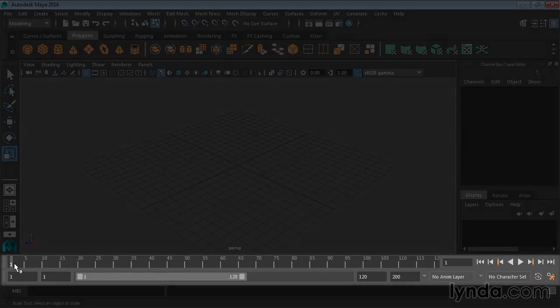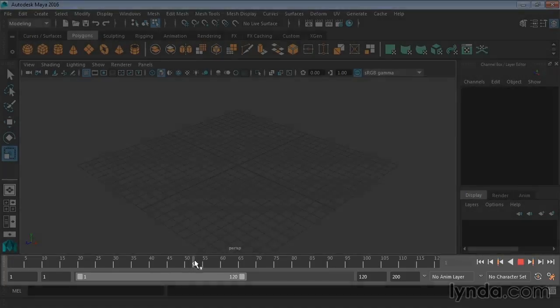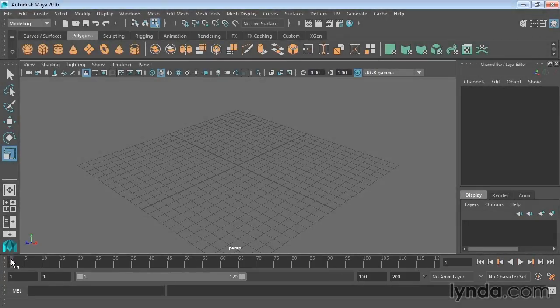Now, along the bottom, we have a couple of different panels here. One, we have our time slider. So when you start to animate, this is how you will scrub through the animation and know which frame you're on. Now, below that, we have what's called the range slider. So this is the total length of the animation, as well as how much of that we're seeing.